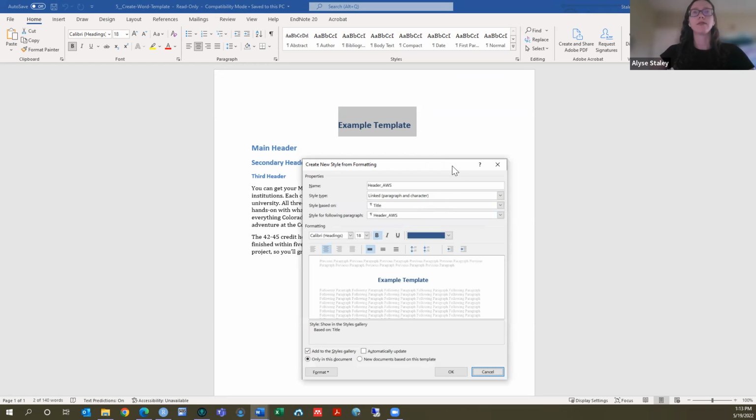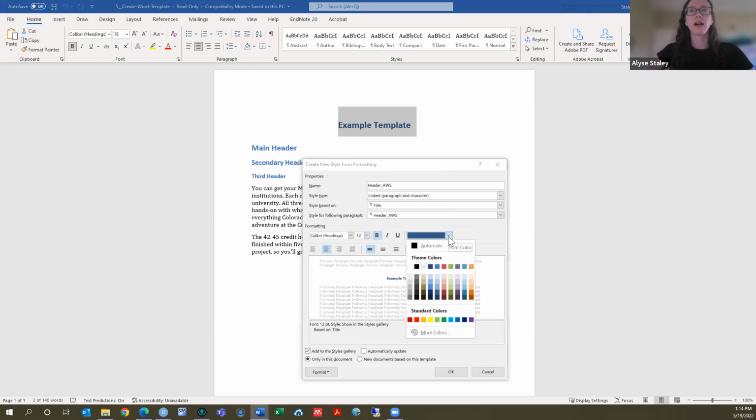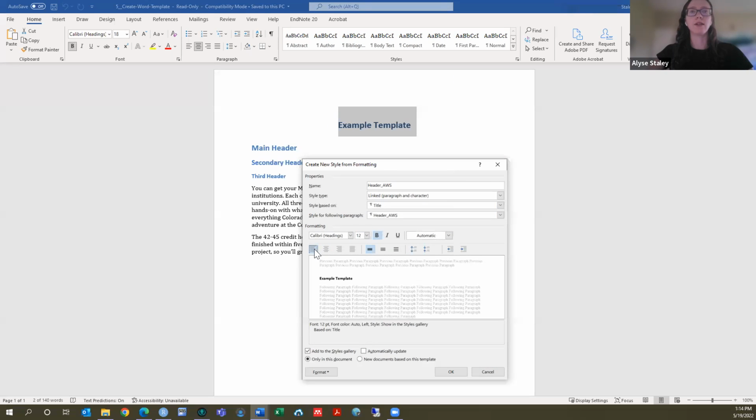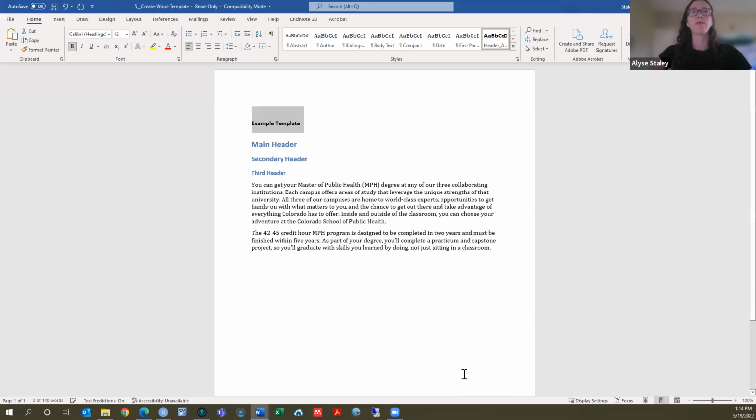And here are the basic formatting options that we can alter. For example, I'm fine with the font, but I might want it to be smaller. And perhaps I would like it to be black and formatted on the left instead of the center. Here's the preview, and that looks good to me, so I press OK.